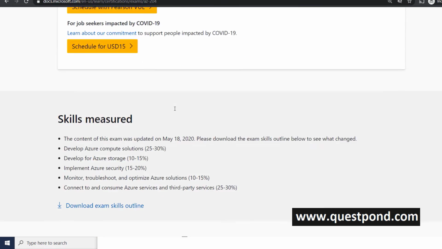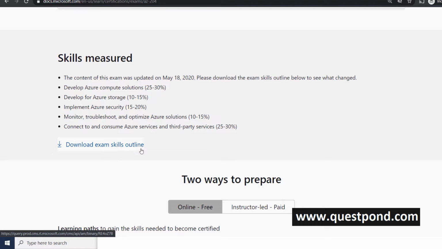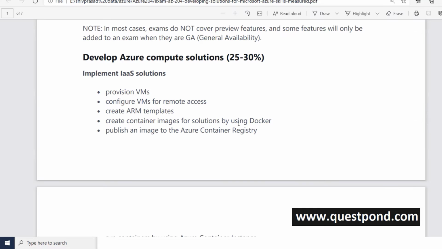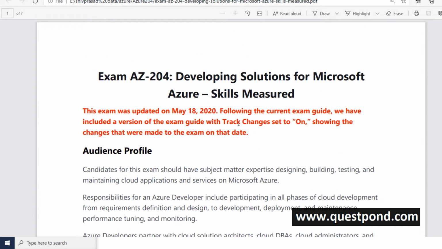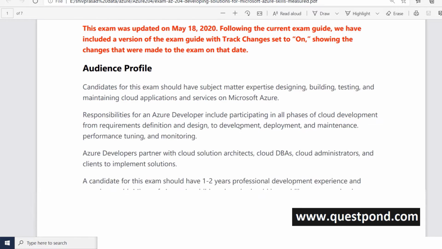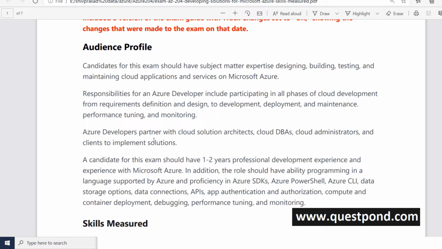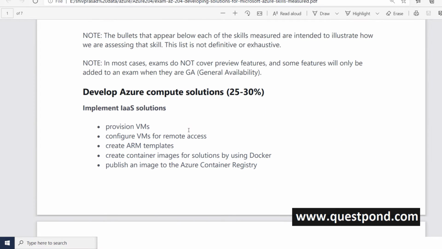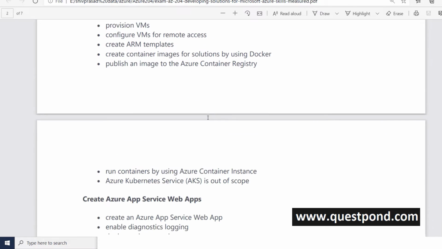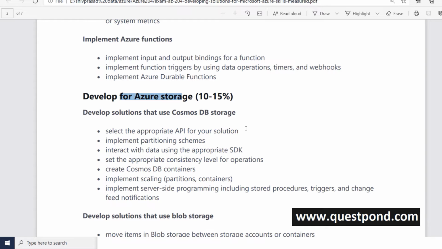But in case you say, no, I have experience, I have been doing Azure, then go ahead and download this exam skills outline and let us go through what kind of topics AZ 204 has. In this PDF, you first have the audience profile, where they mention that this exam is for Azure developers who want to develop, deploy, maintain, troubleshoot and monitor Azure. And if you see, there are 5 topics in this exam, right? Develop Azure compute solution, then develop Azure storage, and so on.